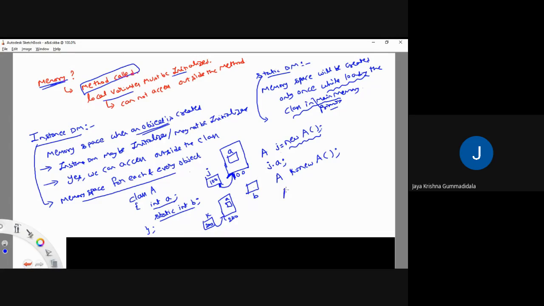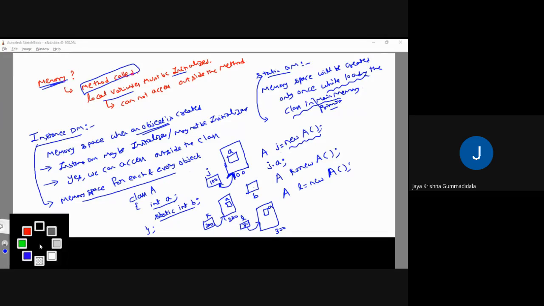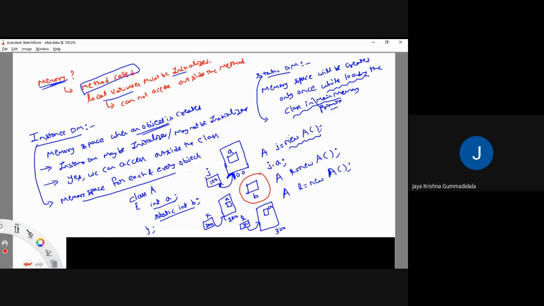Now, for example, once again I'm going to write A L equal to new A. Then once again, for the new A object, it is going to create some address 300, some instance variable A, then L holds 300, then it will be connected. But what about this B? If you observe, B is created for only one time. That is the meaning of this one.